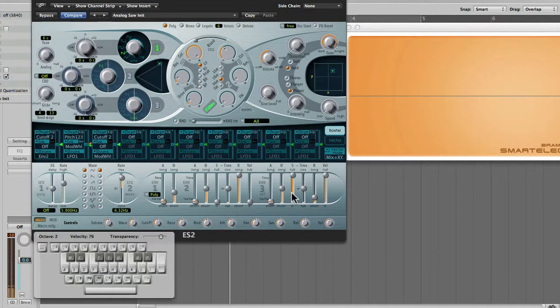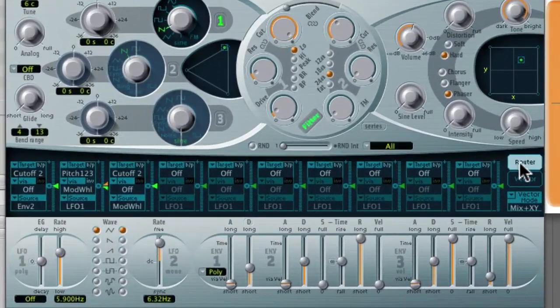Alright, so let's take a look at the modulation section within ES-2. This middle section over here is called the router. Here you can assign any of these modulators to any of the controls in this upper section. In terms of modulation, there are 2 LFOs and 3 envelopes. Envelope 3 is hardwired to control the amplitude of your sound, so it's the amp envelope.